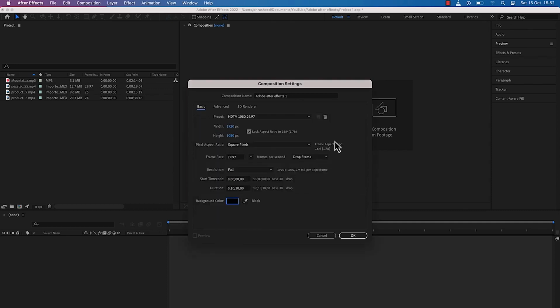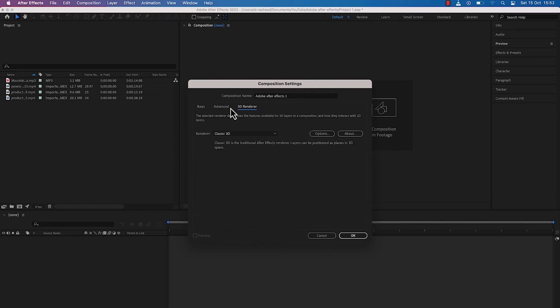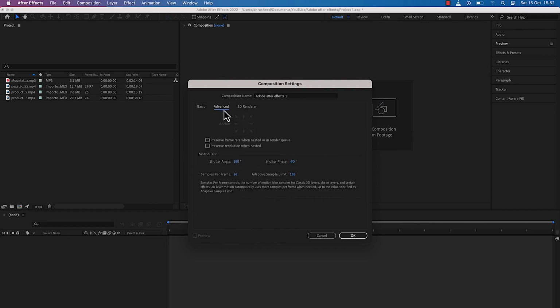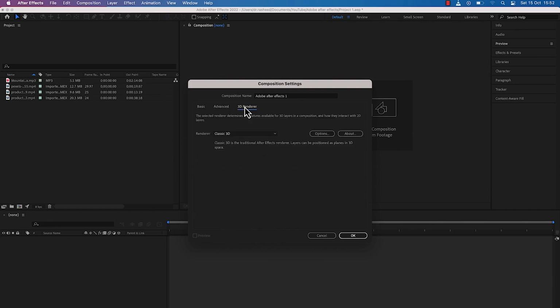So I don't set anything as regards the background. I leave everything at default. I have a black background and I work with it like that. Okay, so the next is the advanced and the 3D renderer. I don't touch anything in the advanced, and I also don't touch anything in the 3D renderer. Okay, I leave everything at default.